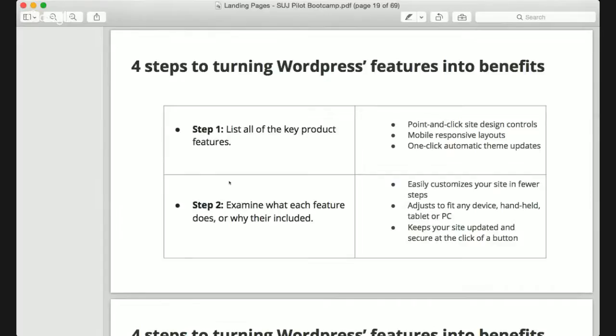Now, we're going to go through 4 steps where we can take a website like WordPress, take their features and turn them into benefits. So I'm going to show you how to do that. So the first thing you want to do is take the features off your platform. And you want to list the key product features, the key ones that you think would be the most important to your consumers. And then, for instance, for WordPress, we have point-and-click site design controls, right? Mobile responsive layouts, and one-click automatic theme updates. Those are what WordPress believes are the 3 key themes that make them unique, and that's their value proposition, okay?